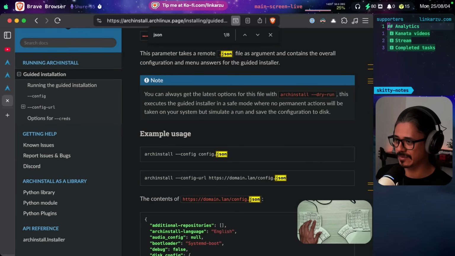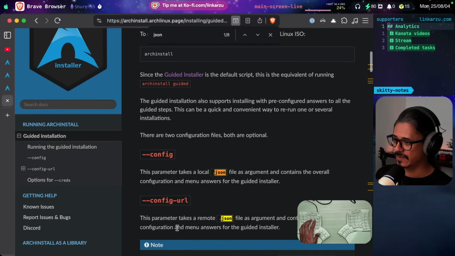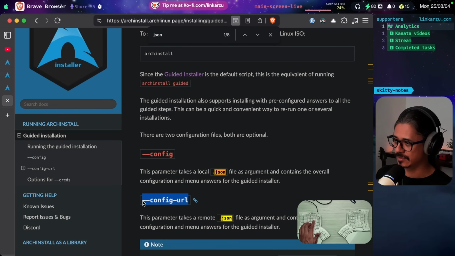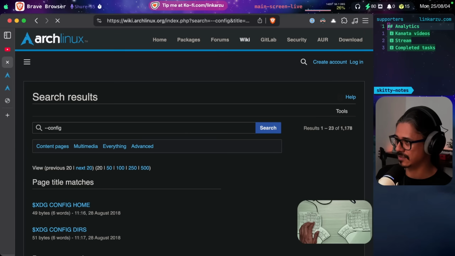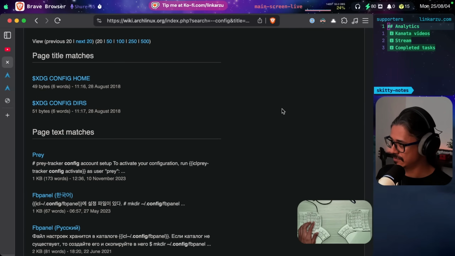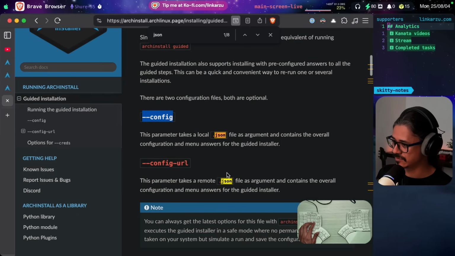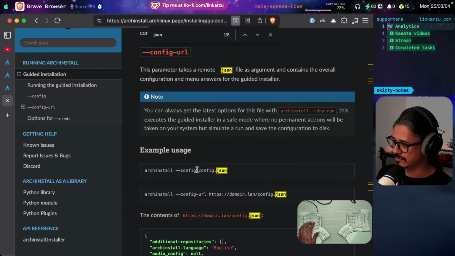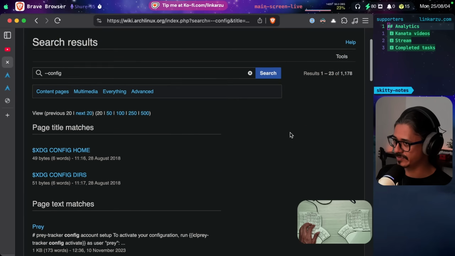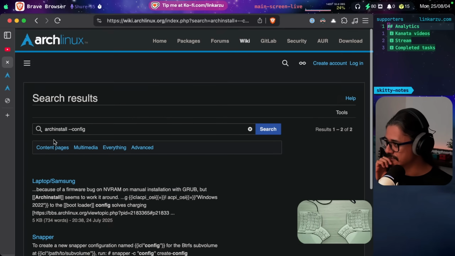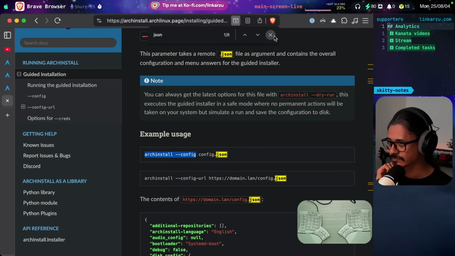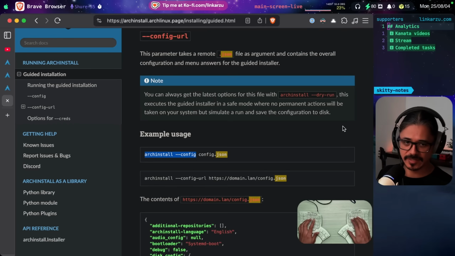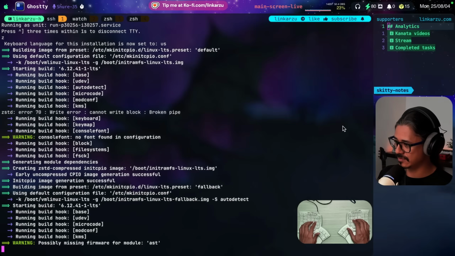Maybe it says something about that here. Let's search the ArchWiki config URL. No, config this. If we come here, if we search config, should I find something here? Let's search for something else. Let's search for archinstall config. See if this is better. Nope. So I guess this is the actual documentation. And I assume what I have in mind should work in theory, but we don't know.